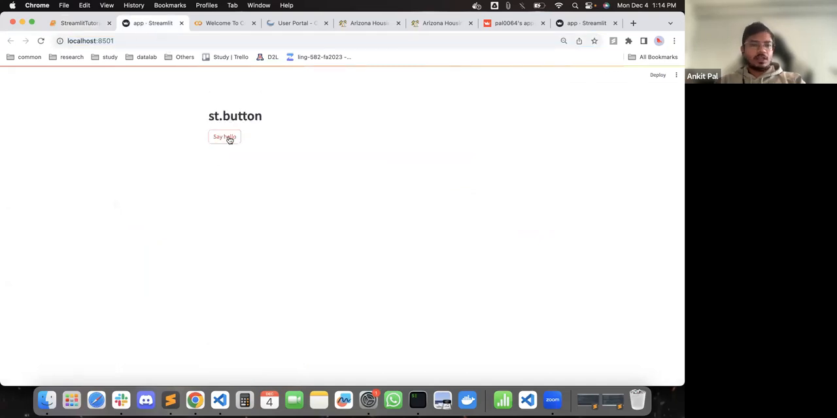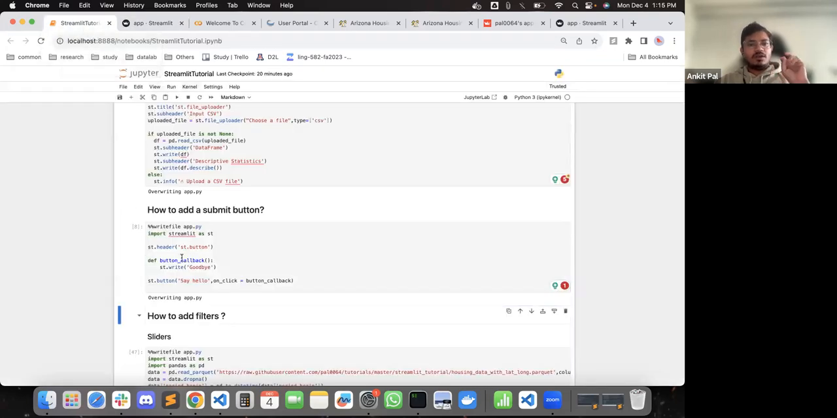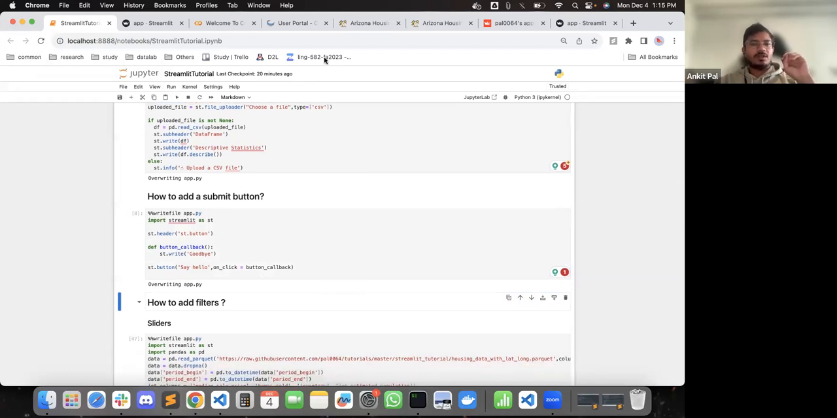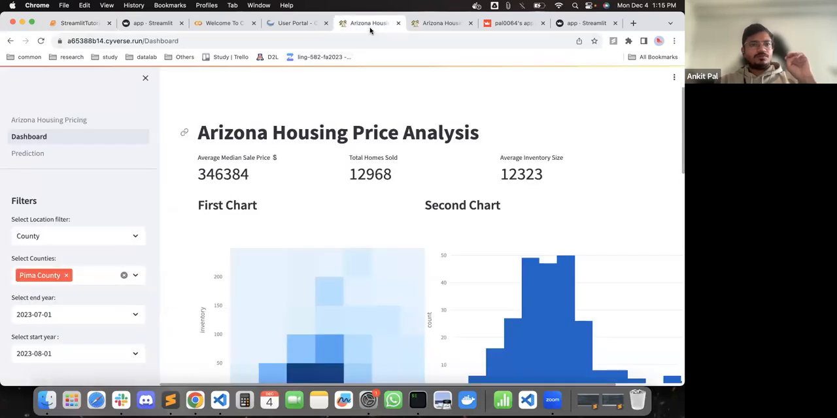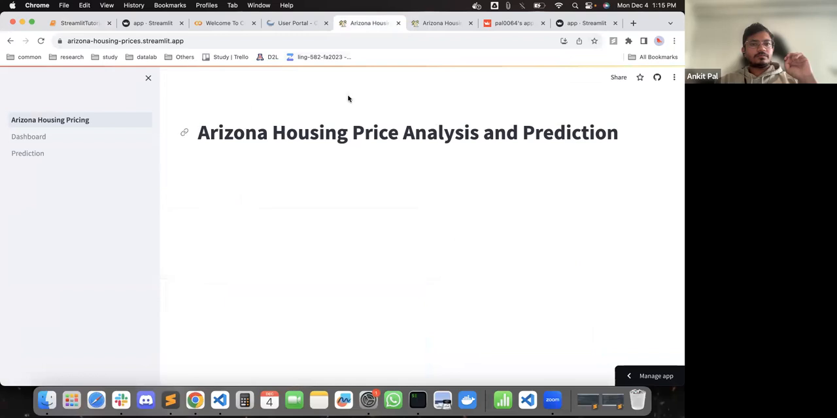So currently it is saying say hello, and then if we click it, then it will say goodbye. So these are small components that you can add to your Streamlit app. Now let me show you one example of a Streamlit dashboard. So for example, this one.